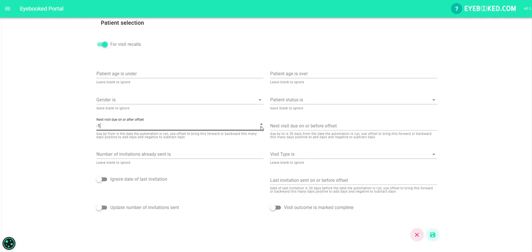For example, if you selected the 1st as the day of the month to run schedule, then the schedule will run on the first day of every month and create a communication queue. If you use the visit recall switch, then this queue will have a next visit due on or after value set with a date. By default, this date will be the date the queue is created. For example, the 1st of November or the 1st of June.